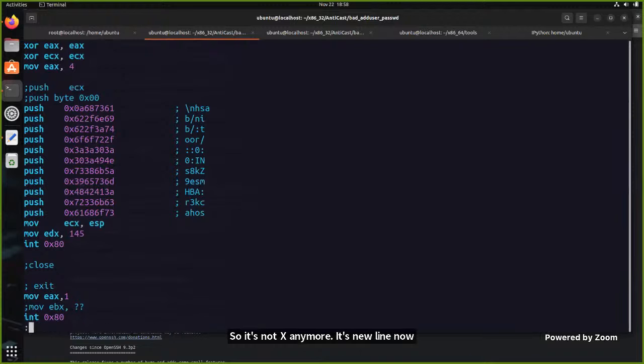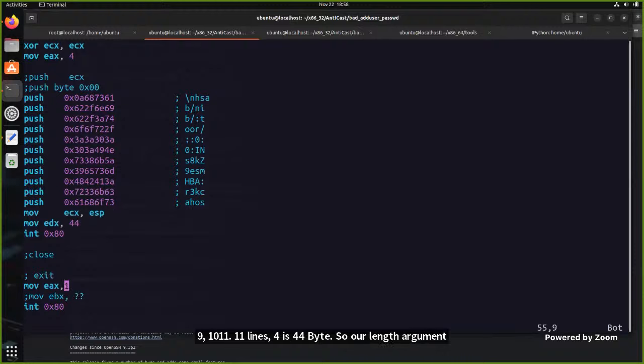And now the length is important. So let's see how many lines we have here. 1, 2, 3, 4, 5, 6, 7, 8, 9, 10, 11. 11 lines. 4 times 11 is 44 bytes. So our length argument gets 44. And let's see, this is the last part we need to fix. Well, not the last part, but one of them.